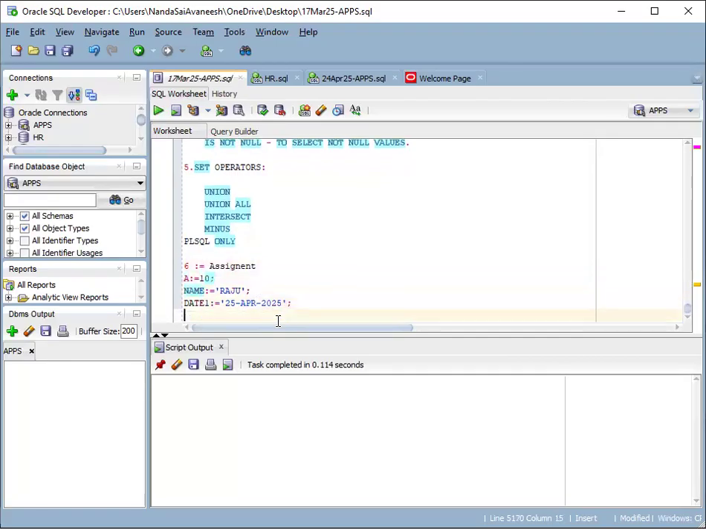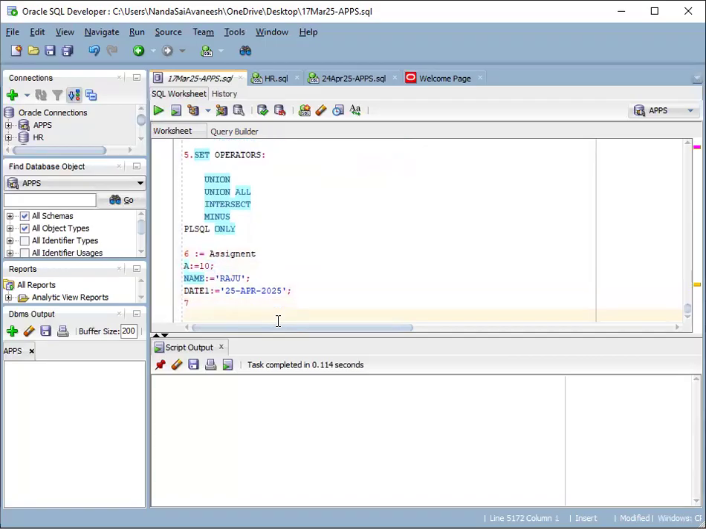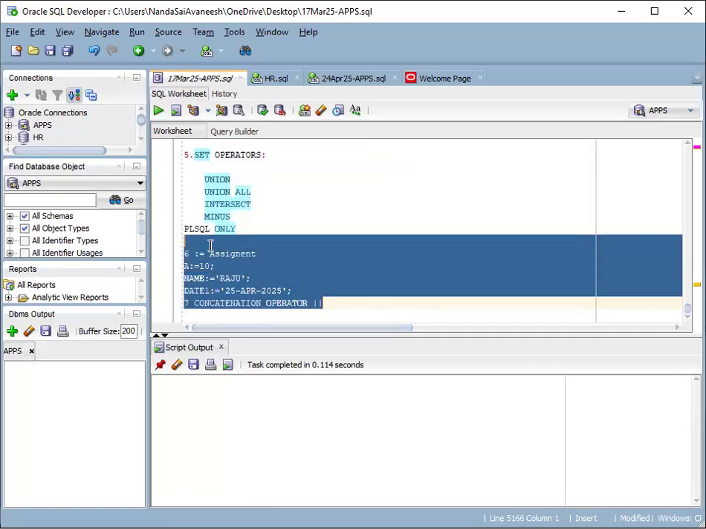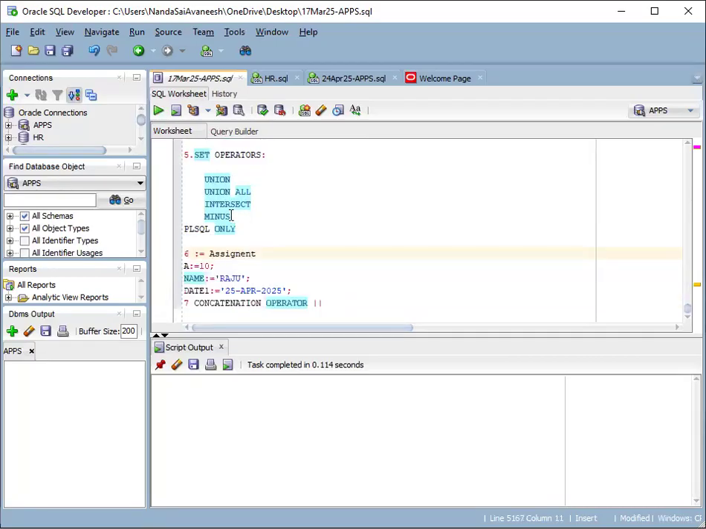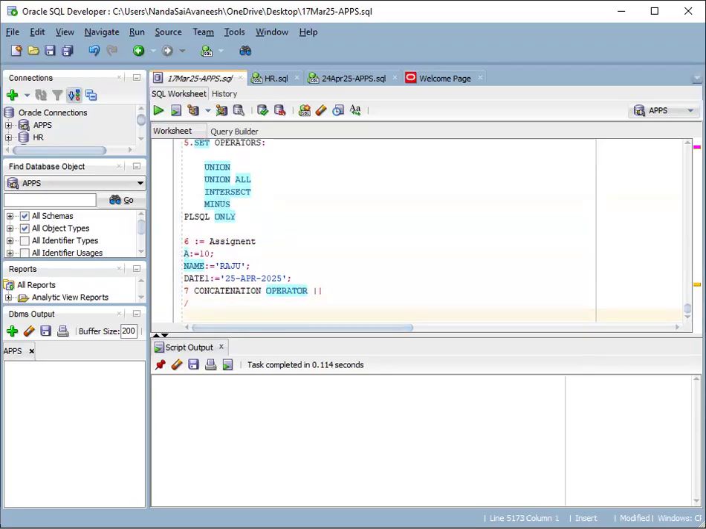Next we have the seventh one, that is concatenation. The concatenation operator is the pipe symbol, two pipe characters. SQL also supports the concatenation symbol when you use it. But this assignment operator will be supported only in PL/SQL.